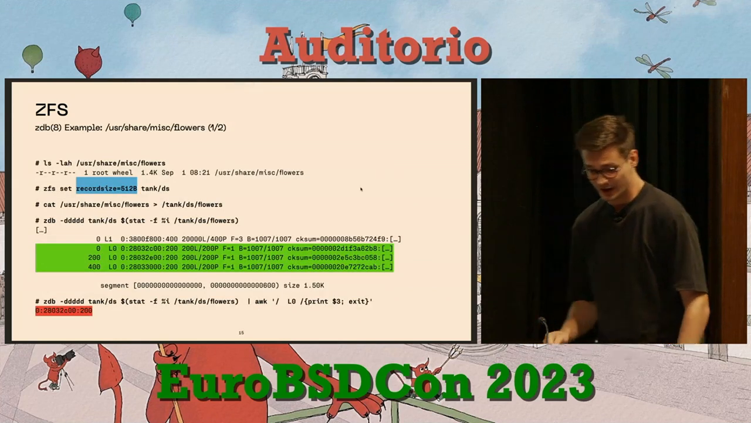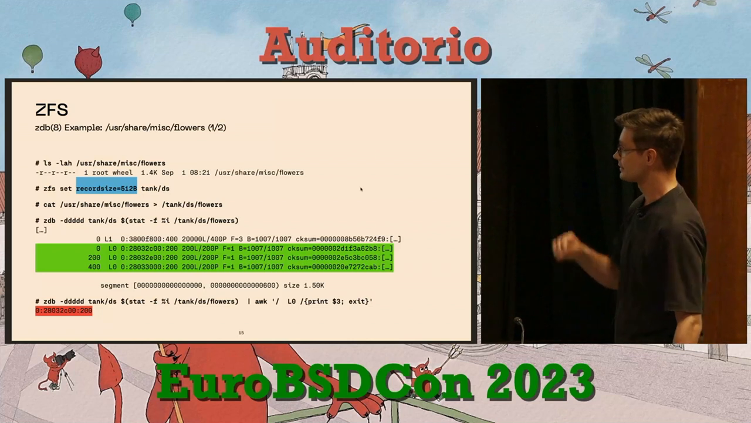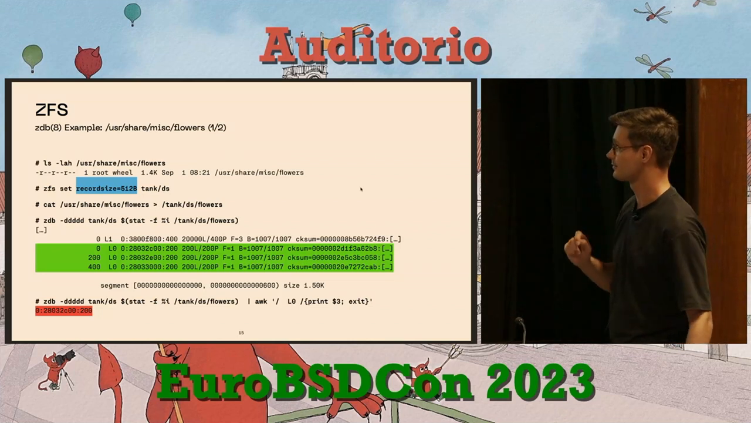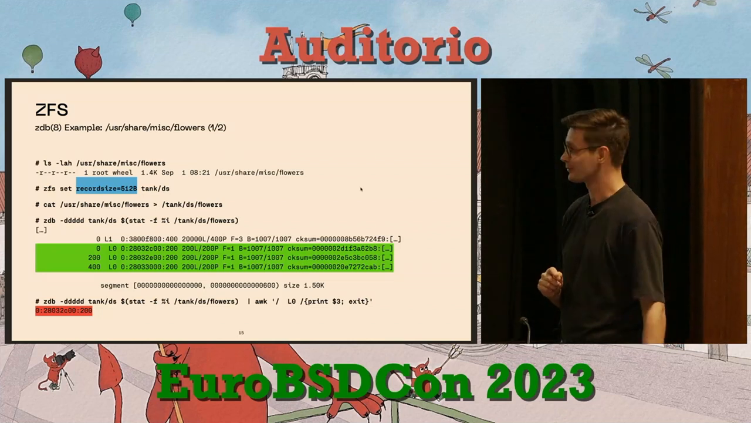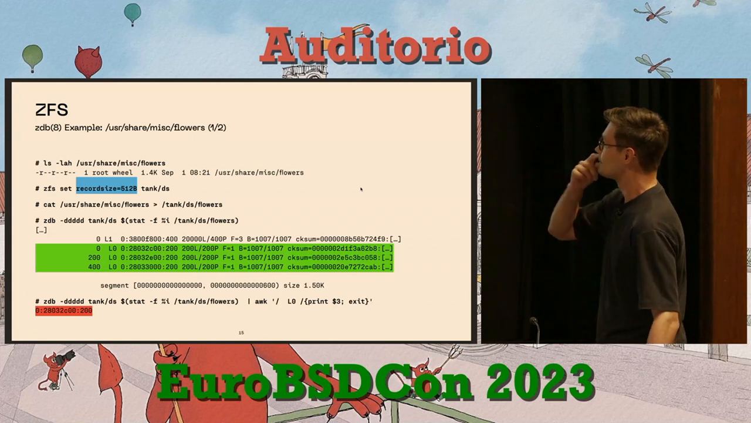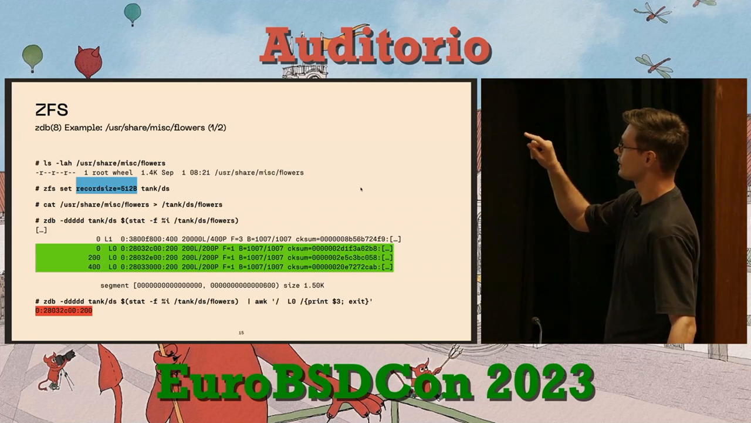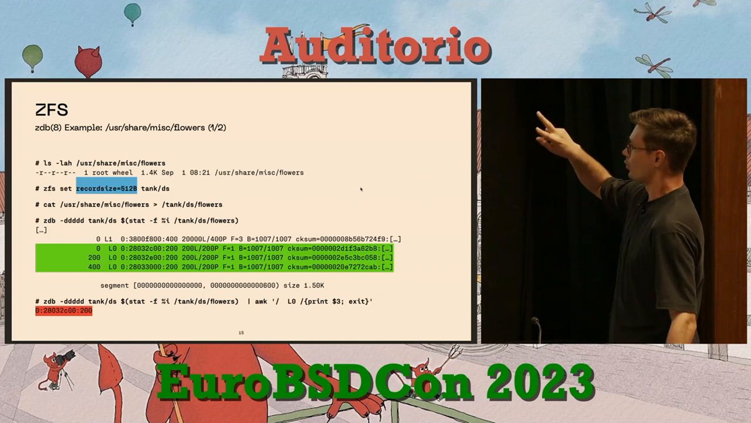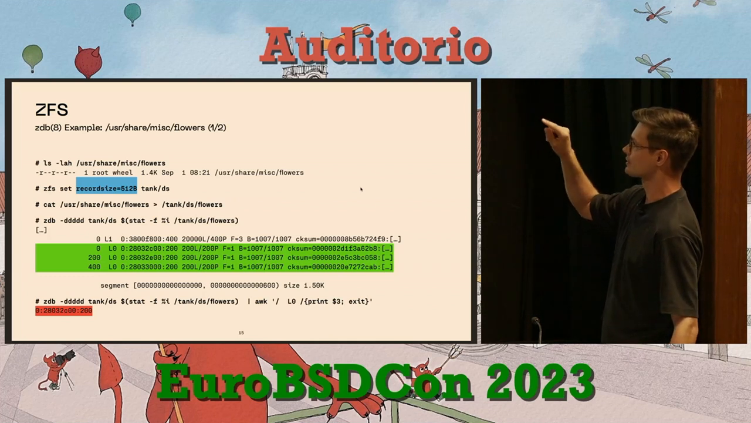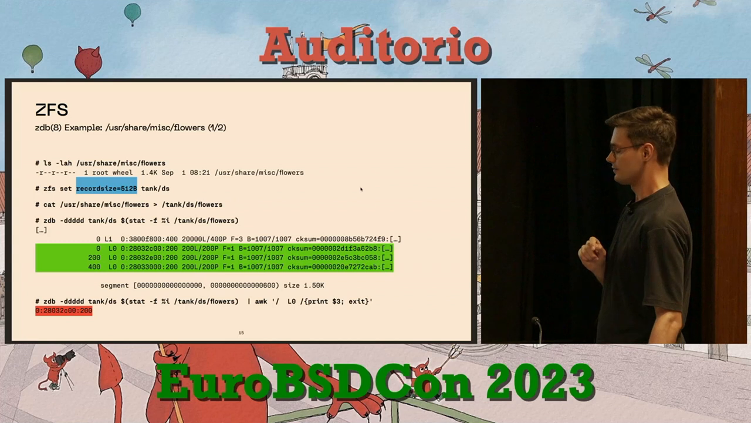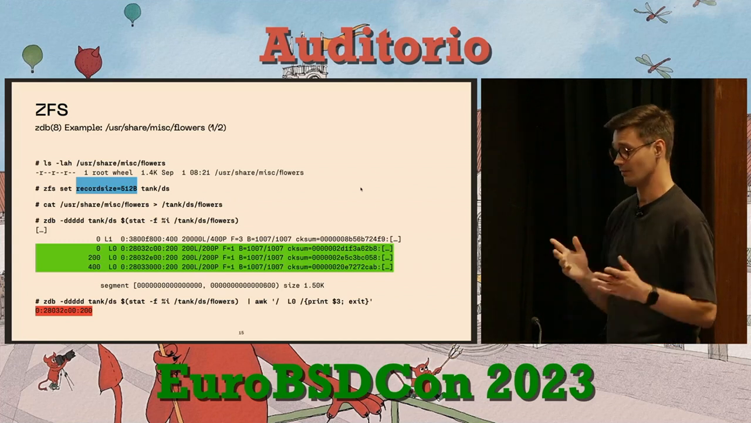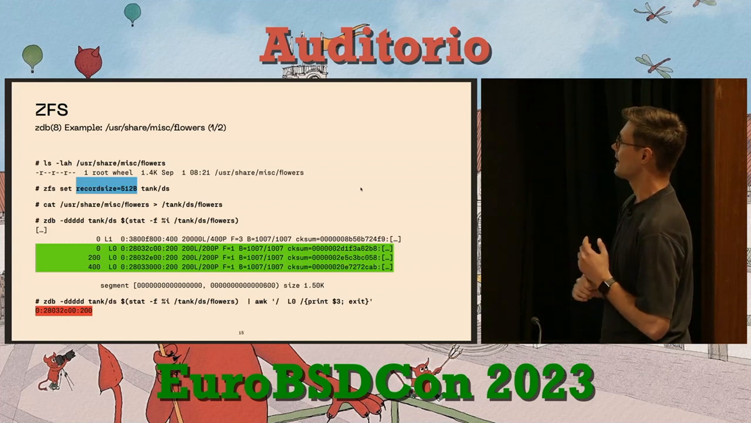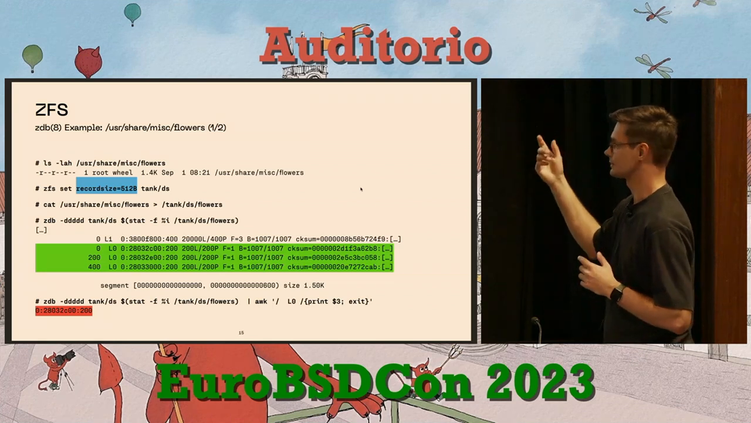For example, in BSDs we have this wonderful file called flowers. If you don't know about it, you really should. It's very useful. So what we're going to do, just for the experimentation, is set the record size to 512 bytes, so not too much. And then we copy the flowers file into the dataset.